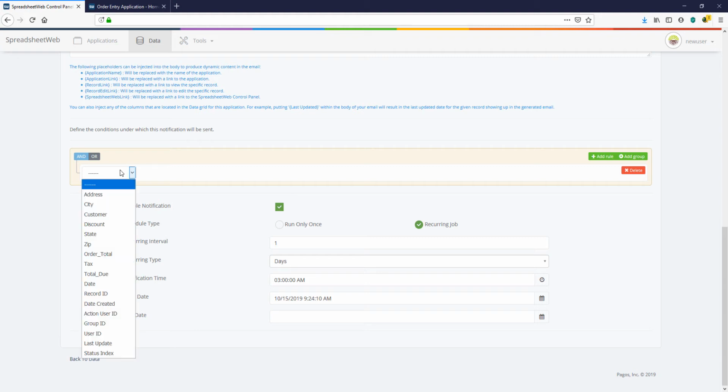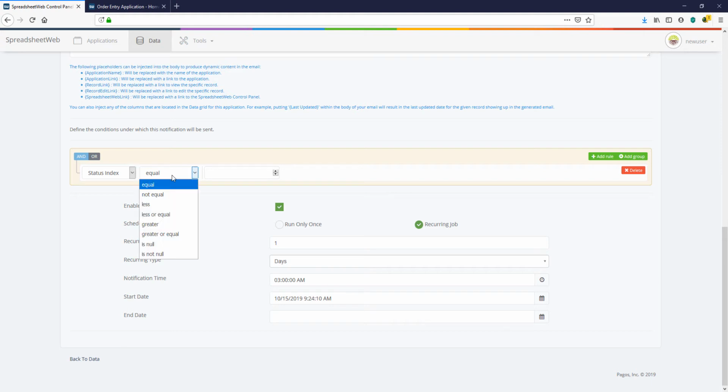The first dropdown is where you can select a database field or system field. To check for status names, we're going to use the status index field. We're looking for records that have a certain status. We're going to select equal in the next dropdown. And then, the last field is where we can add the comparison. In our workflow, the status new corresponds to index number 1, so we're going to put that number here.